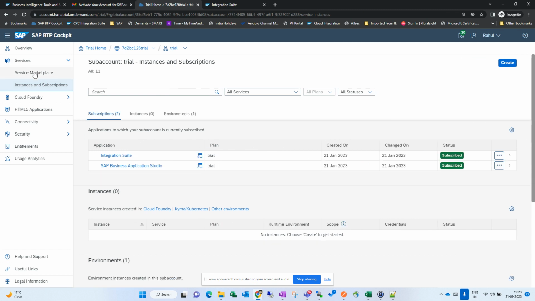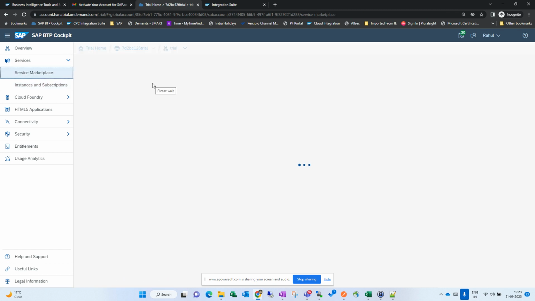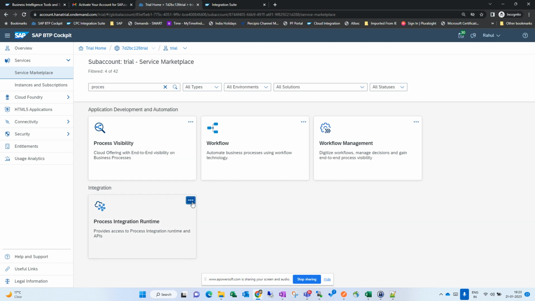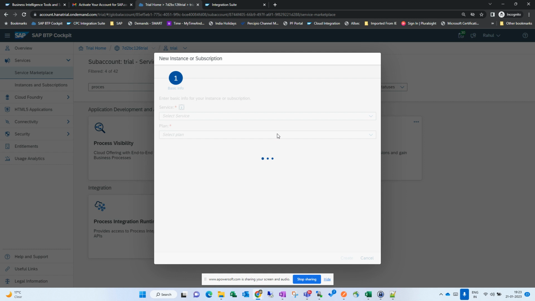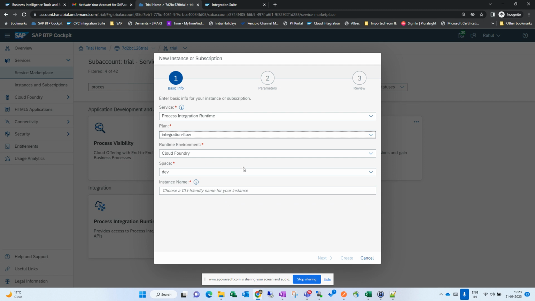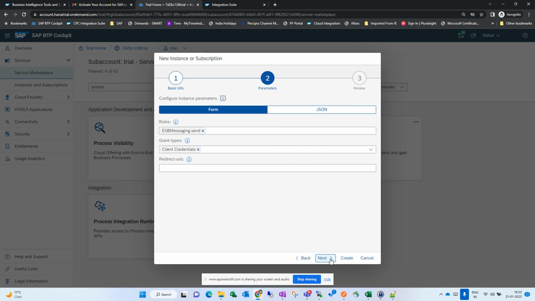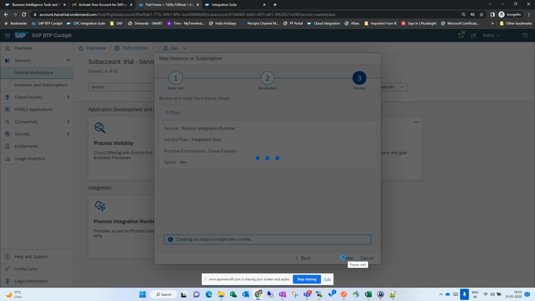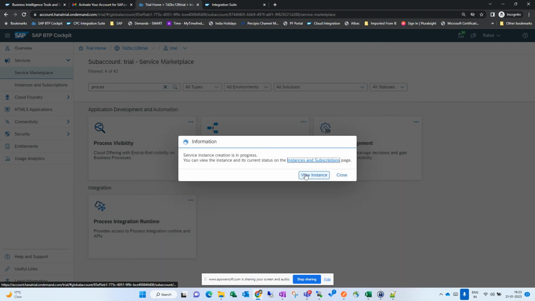I'm going to also activate process integration. Integration flow, Cloud Foundry, and I'm just going to say RTI flow. Okay. So this is the role that is required to send a message, and we simply create it.